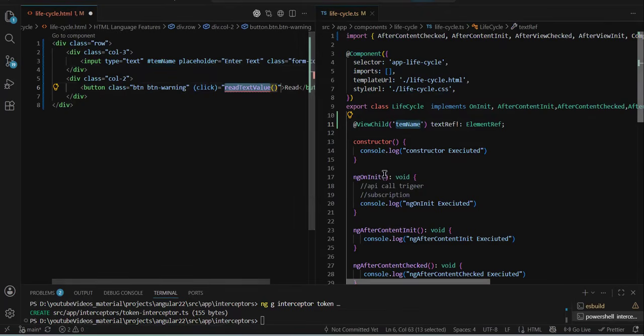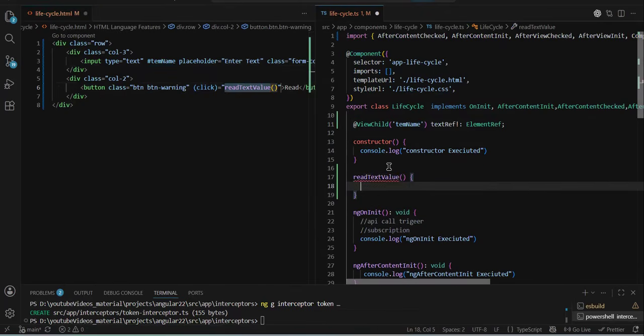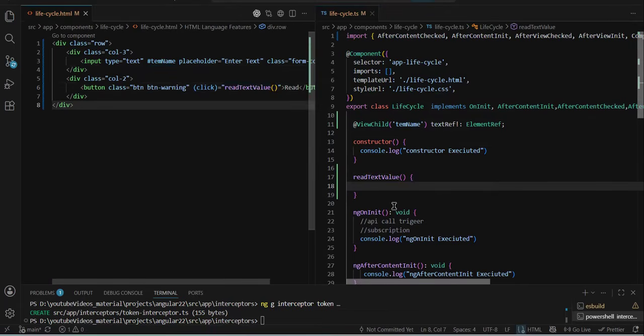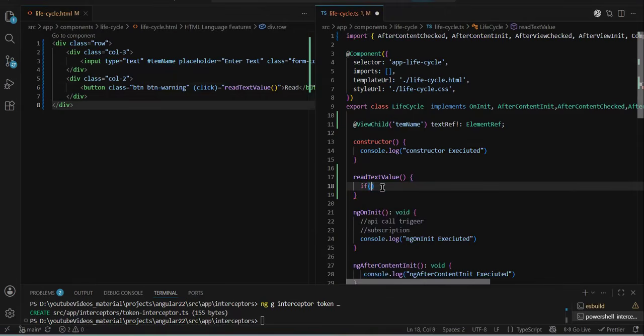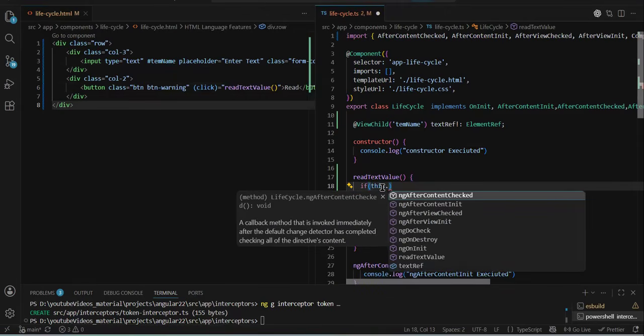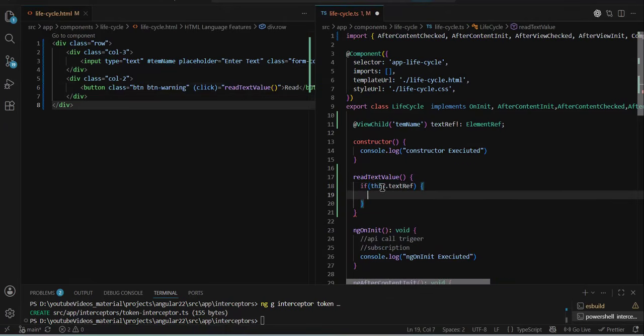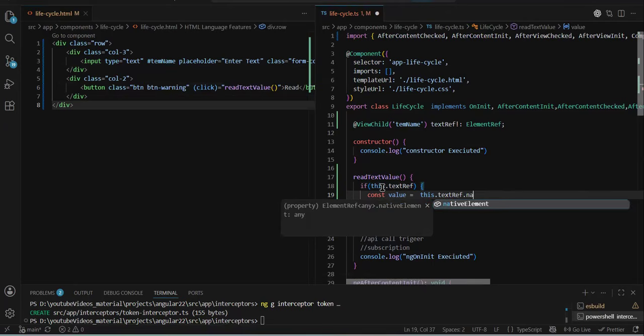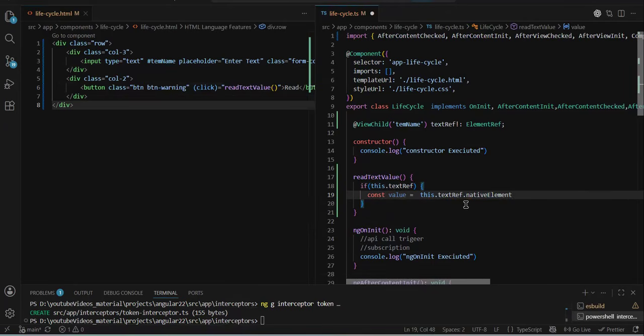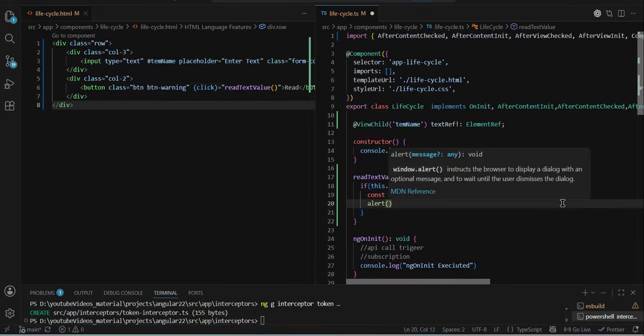Let's create this function. After the constructor, I'm creating it. Now here, whenever you read a ViewChild, you should always add a null check to see if the element is present or not. So if this dot, your ViewChild name is textReference. If textReference is there, then const value equals this.textReference.nativeElement. What you used to get with document.getElementById, the same thing you will get over here. Dot value. And I will simply show it in an alert box. Value.